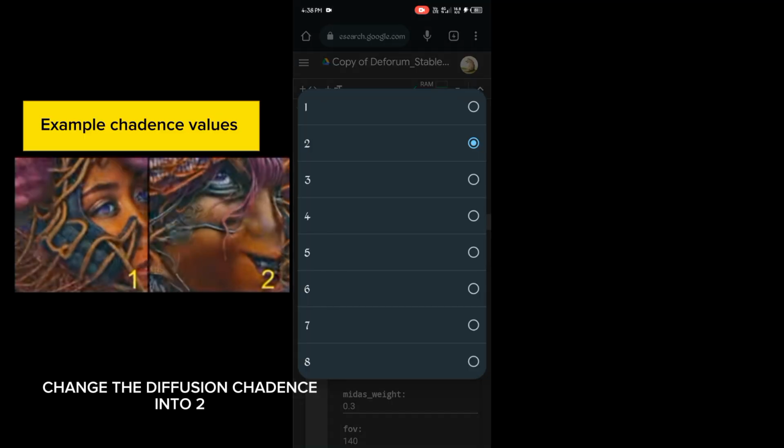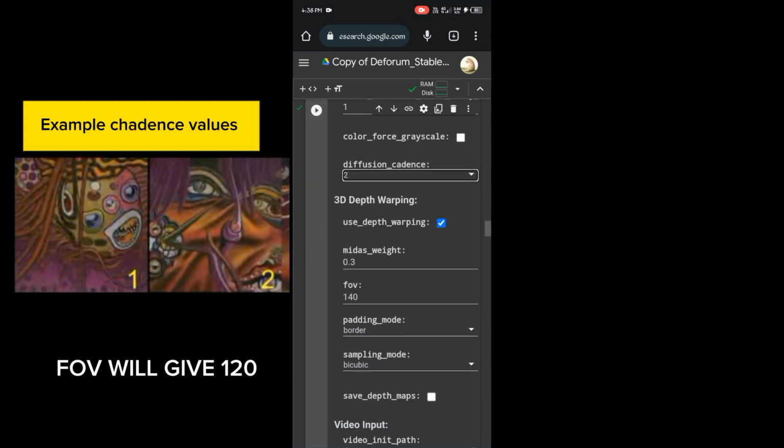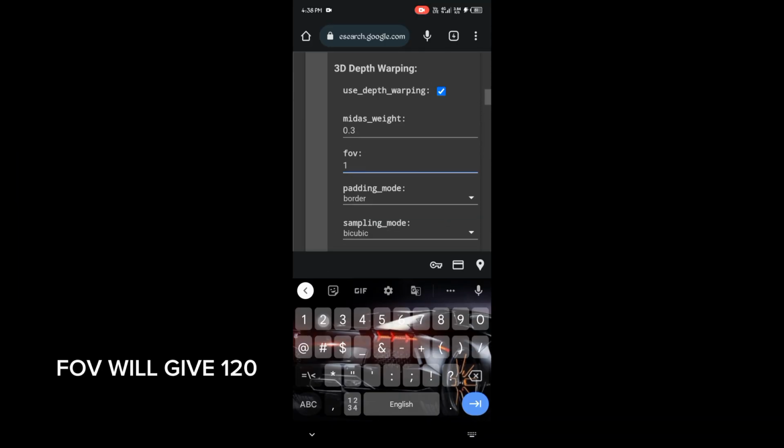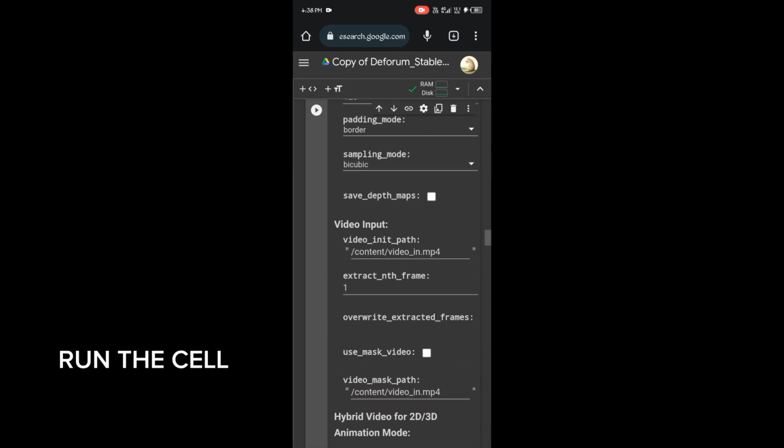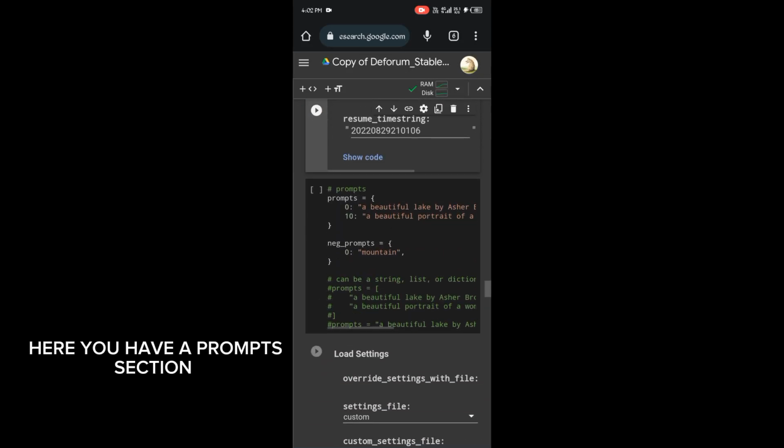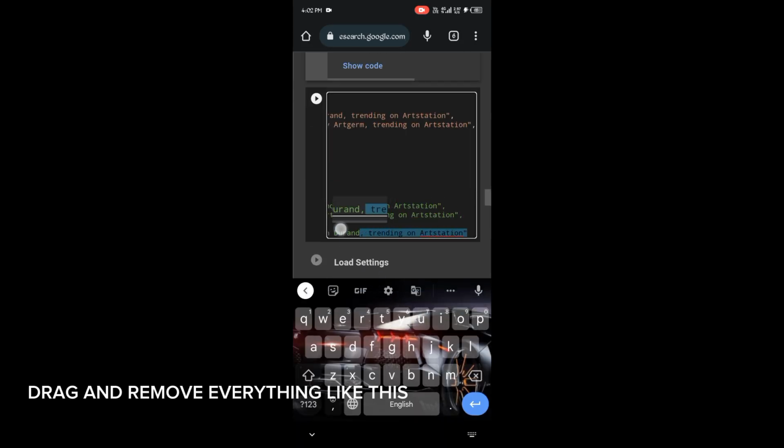Change the diffusion shadings into 2. Both will be 120. Run the cell. Here you have a prompts section. Drag and remove everything like this.